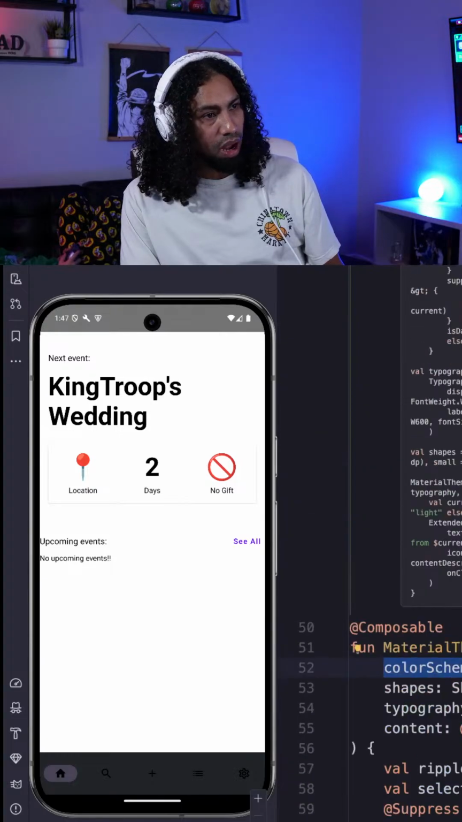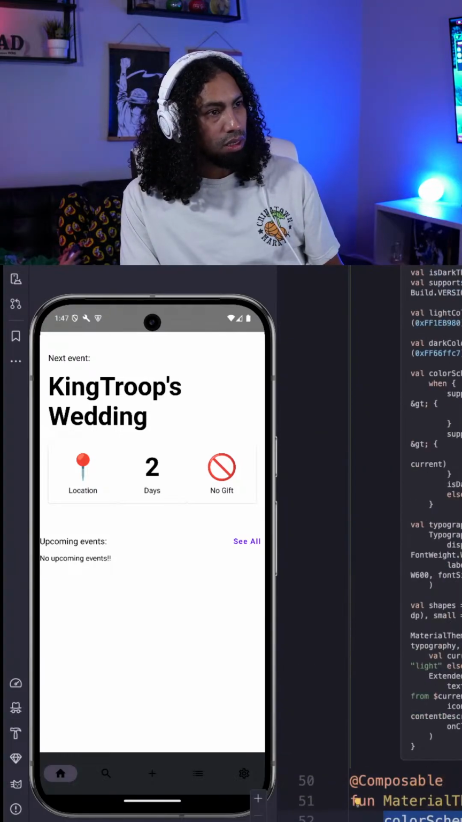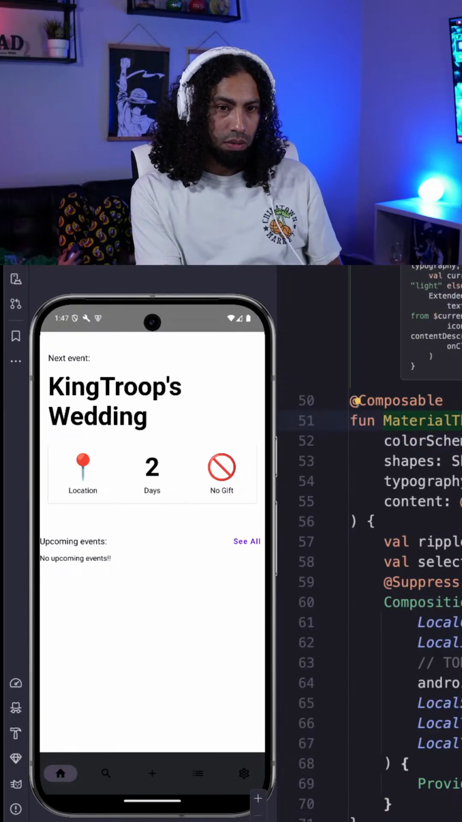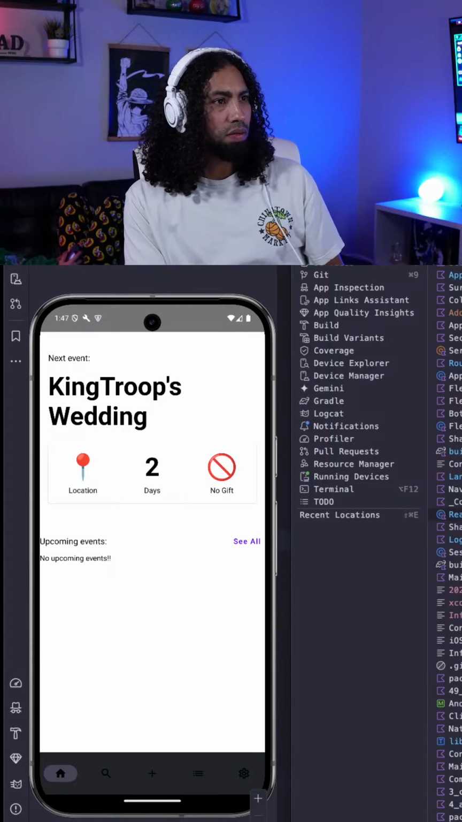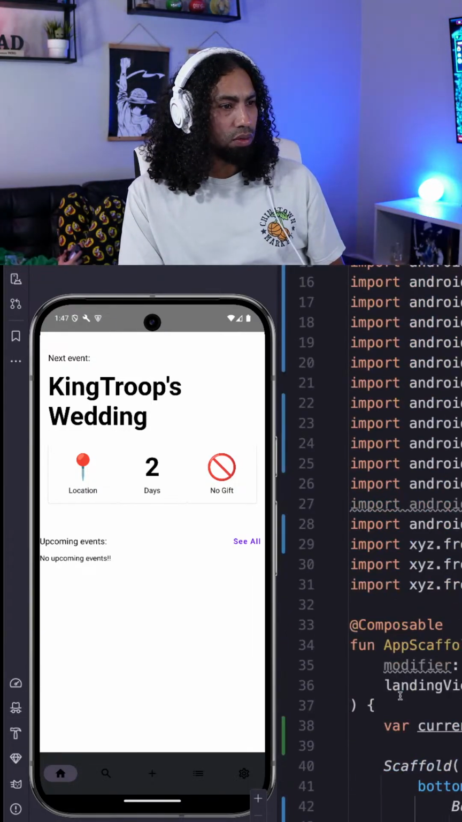We have the color scheme that I'm already passing in. Then I also have in my app scaffold here.